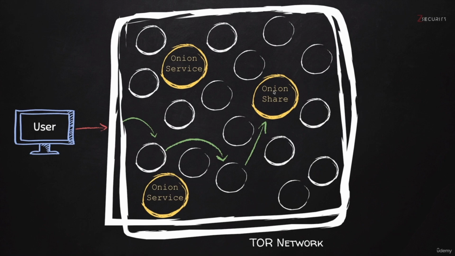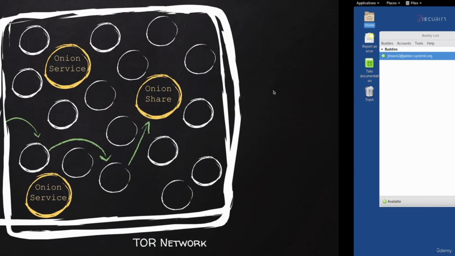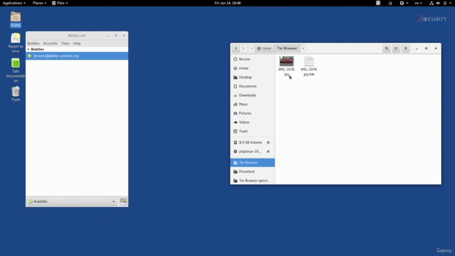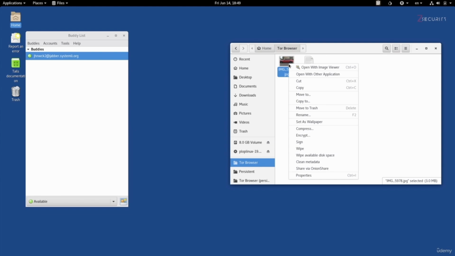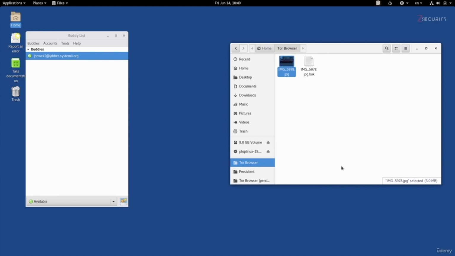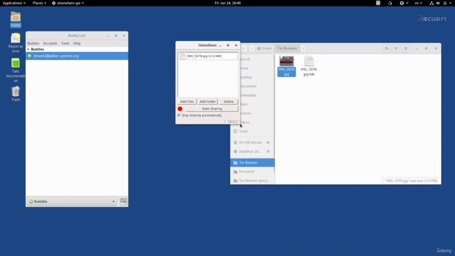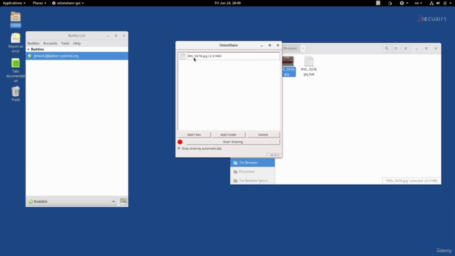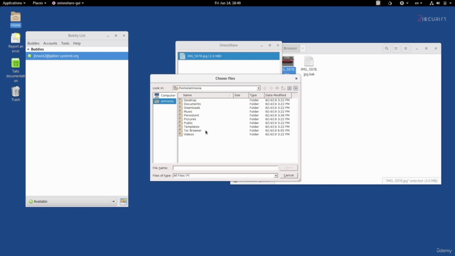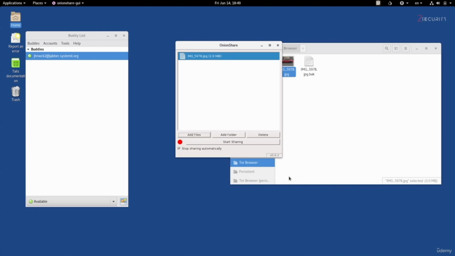Now, doing this is actually very, very simple in Tails. So let me show you. I'm back at my file manager. I have the picture or the file that I want to share right here, and all you have to do is right-click this file and click on Share via OnionShare. As you can see, this will open the OnionShare window for you. You can see the file that I selected is already in here, and you can click on Add Files to add more files to share with a specific person. You can add a full folder by clicking here, and you can use the Delete to delete files.